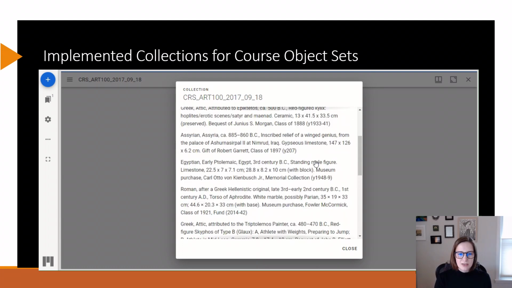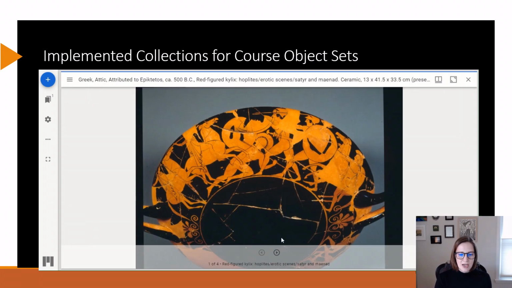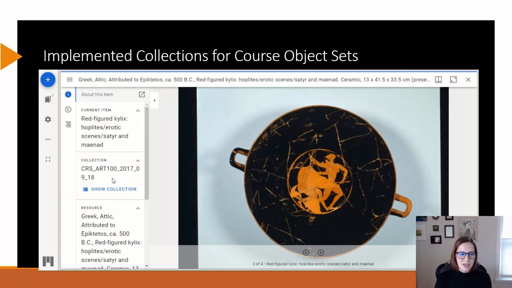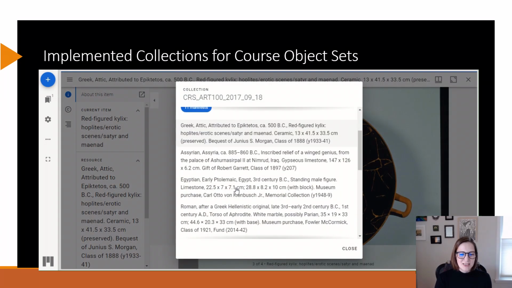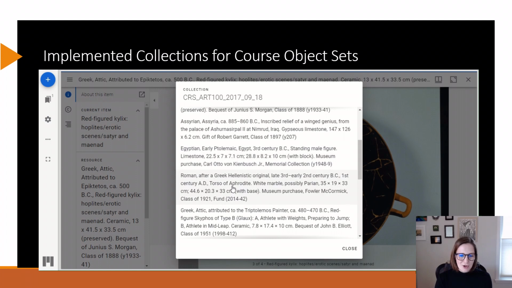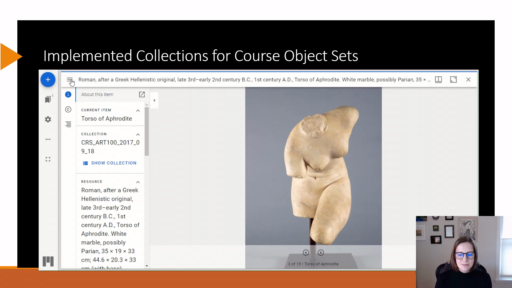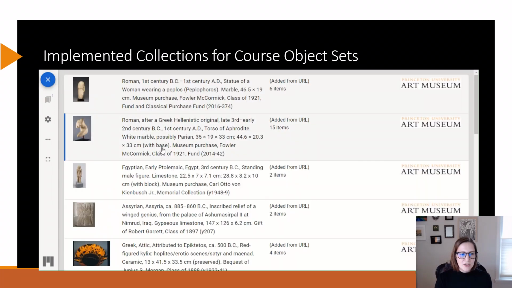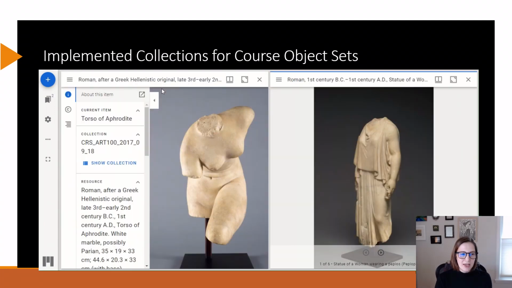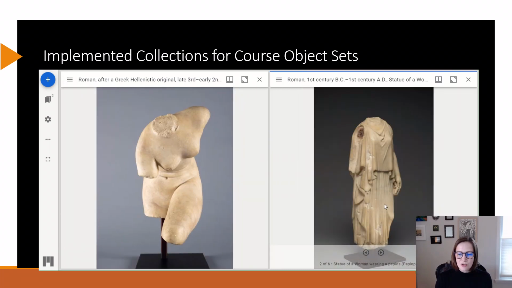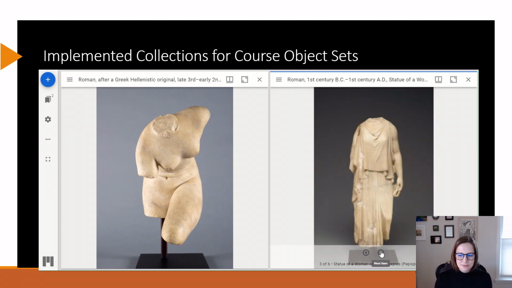You've got the collection with the links to all the objects. You can open one up, view multiple images for that object, go back to the collection, open another object, and again, view the various images. As we showed earlier, you can compare that with another object from this course in order to view these objects, including, again, their multiple images together.